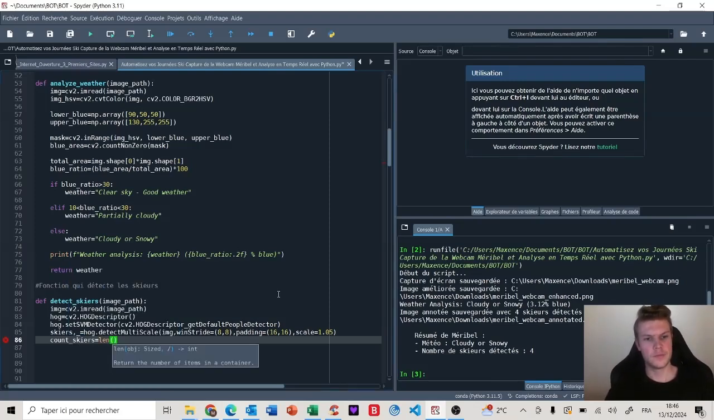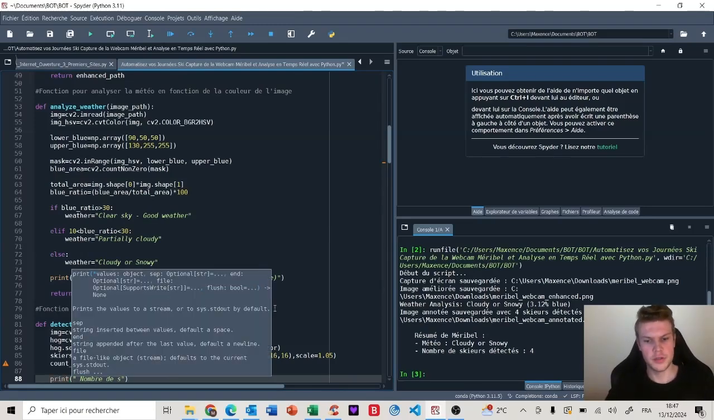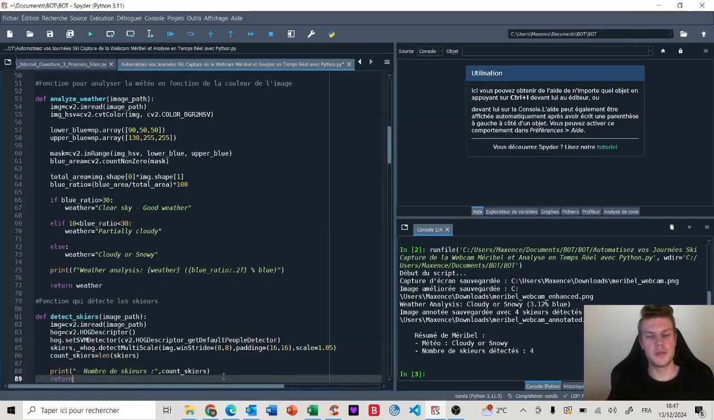So we'll count the size of the array, and finally this will give us the number of skiers, which will then display in the console, i.e. print in quotation marks, "Number of skiers", here, count skiers. And then, to close this function, we'll return count skiers.